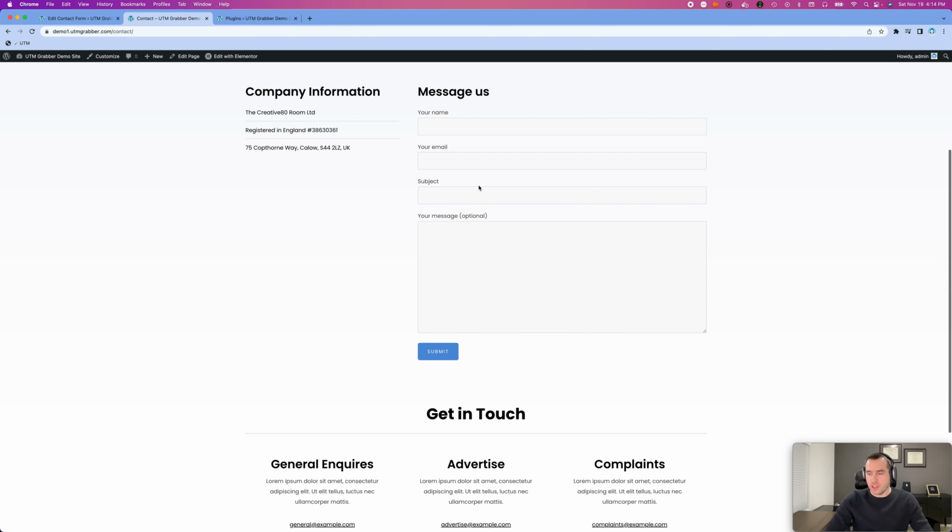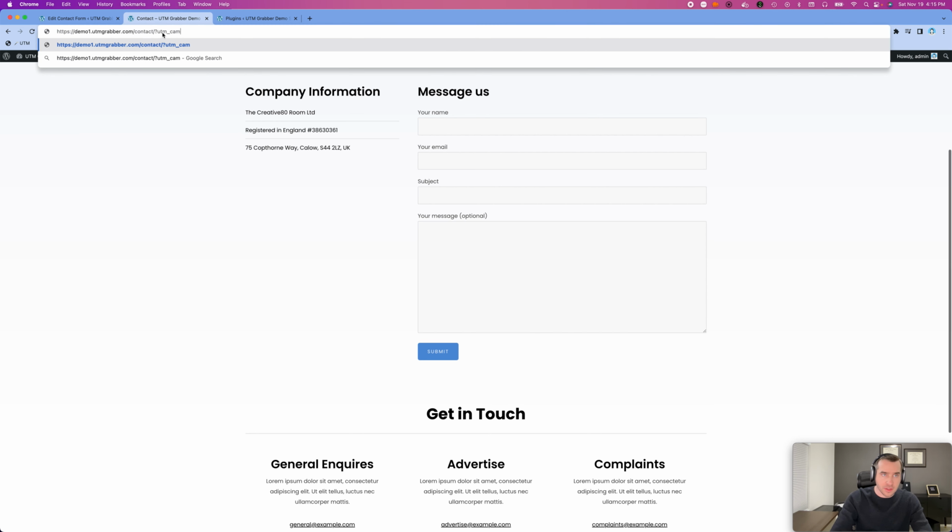So right now, currently, it's just a direct traffic. There's no UTM, so we don't expect this form to collect any UTM. But let's keep it simple for now. I'm just gonna add one UTM campaign. Let's call it Black Friday 2022.